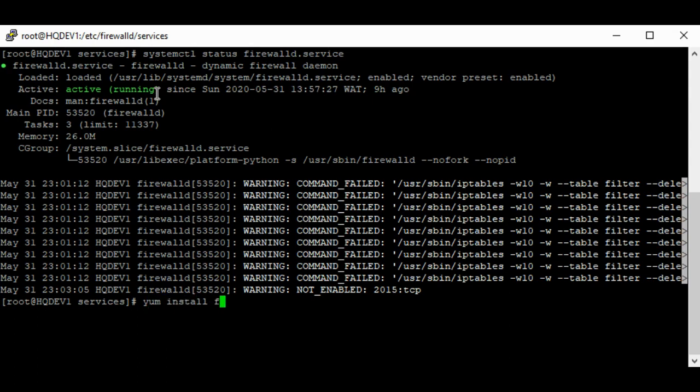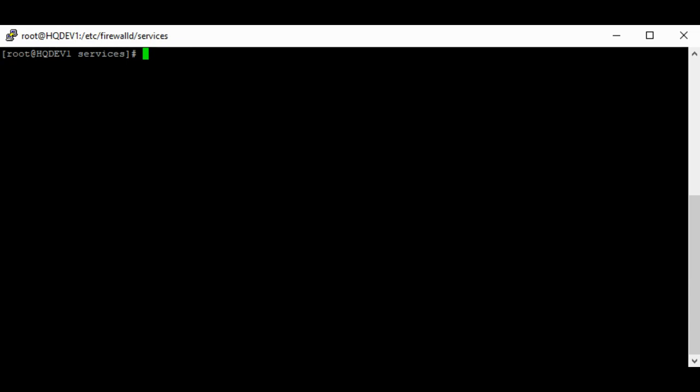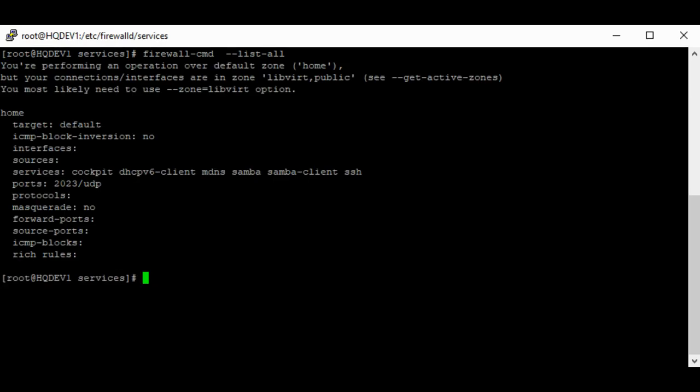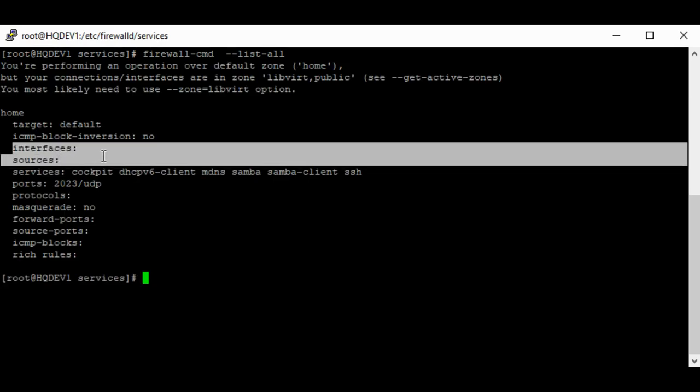So this is how you can install firewalld service. All right. So now let's add a port to the firewall rule. Okay, so I remember that we changed the default zone to home. So let's change it to public back, and that's because I doubt if we have a NIC attached to the home zone. All right, I can just check. Okay, you can see that there is no NIC attached to the home zone.